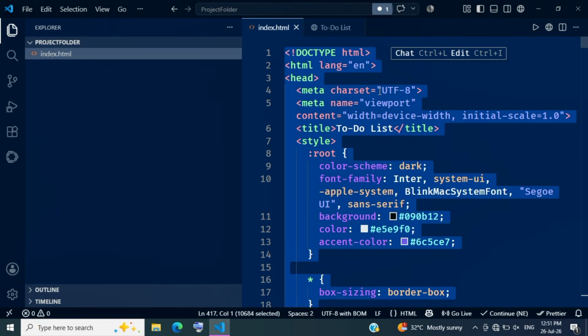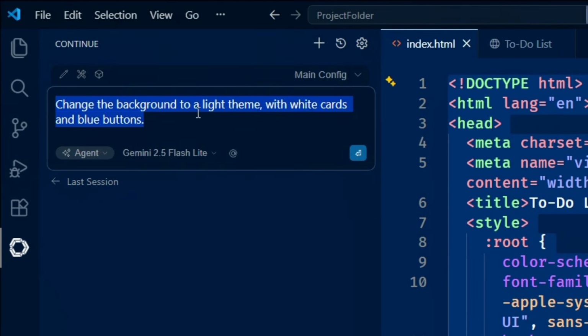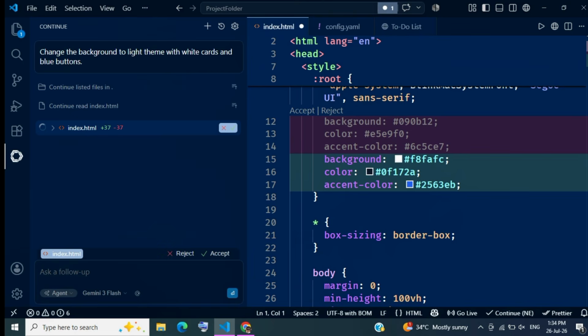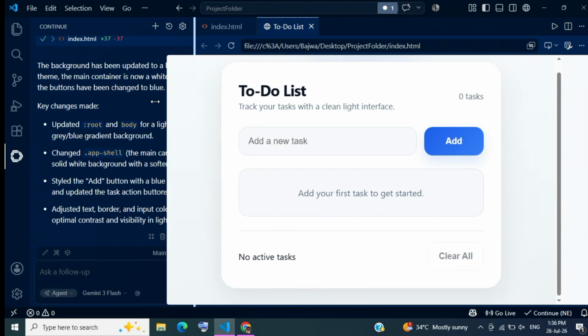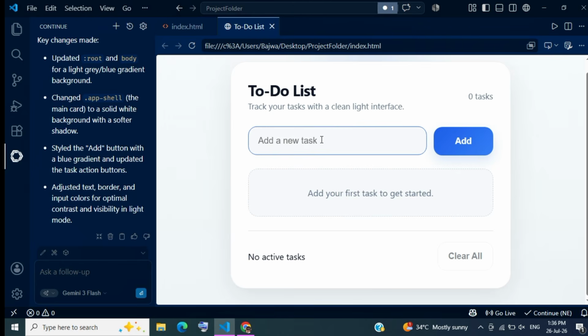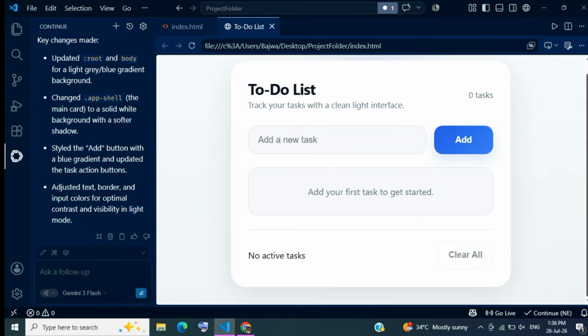Back in VS Code, select all the code. Press Ctrl-I to open the inline edit prompt. I describe the change in one sentence. Continue updates the CSS and highlights exactly what changed in green so I can review it. I click accept, refresh the browser, and the app now has a completely different look. Same features, new design. One sentence. That is the power of the Continue extension.